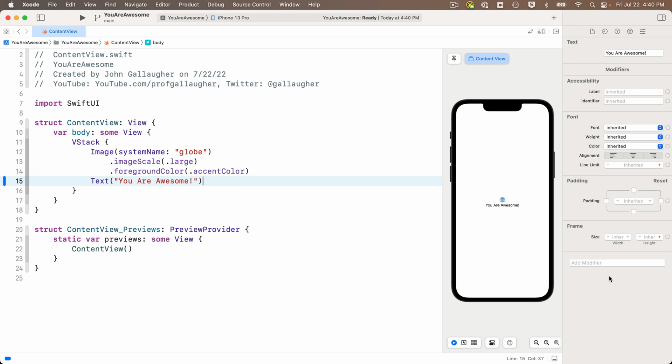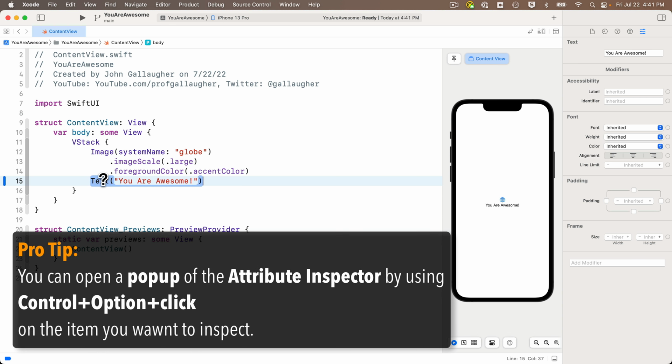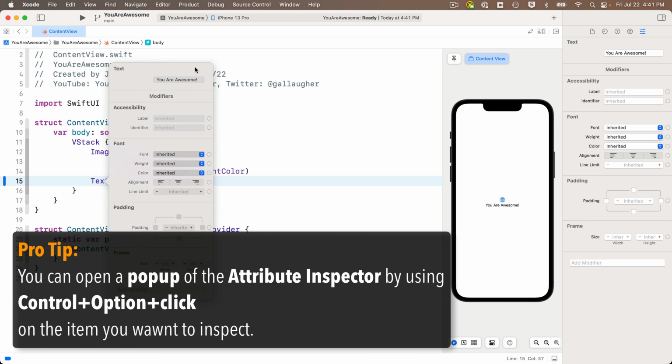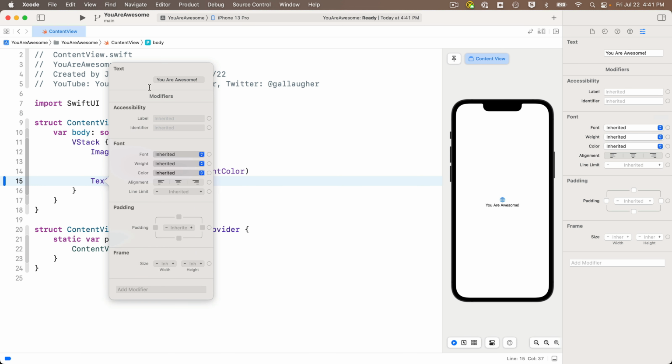So here, we can also pull up the equivalent of the Attributes Inspector on the right by holding down the Control key plus the Option key and clicking on the word for text in our code. Now we can see that this displays a pop-up that looks almost identical to what we see on the right. The word text in the upper left-hand corner confirms these are the attributes for the text that we've clicked on, so feel free to use either of these options to change the attributes.